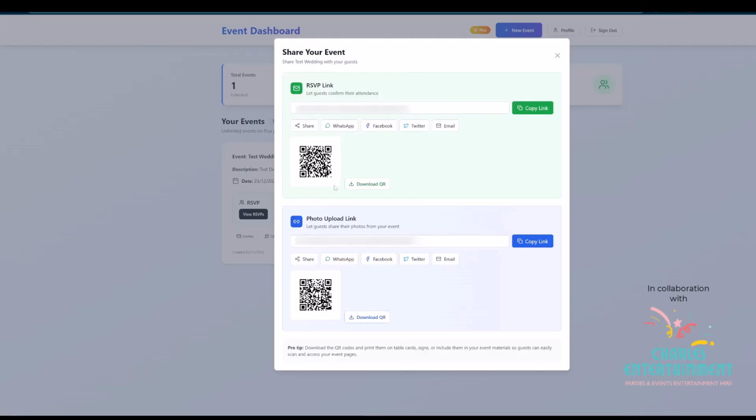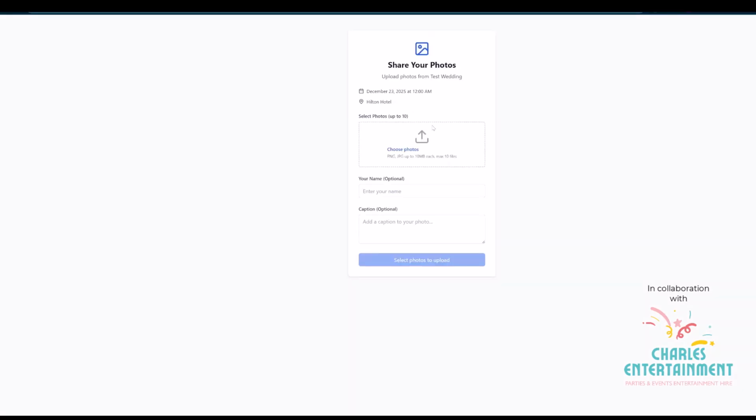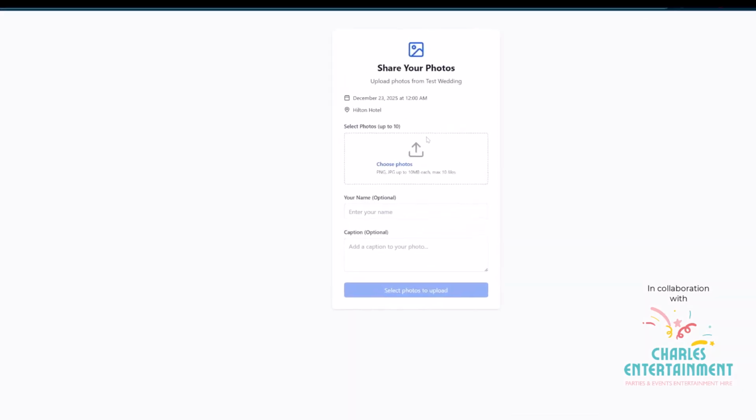Same thing with the photo. So again, if you want to upload a photo or you want to actually test it before you print everything out and share it with your guests, you can just use the link there to go ahead and upload a photo. So again, let's just show you what this looks like. So this is what the guests will see.